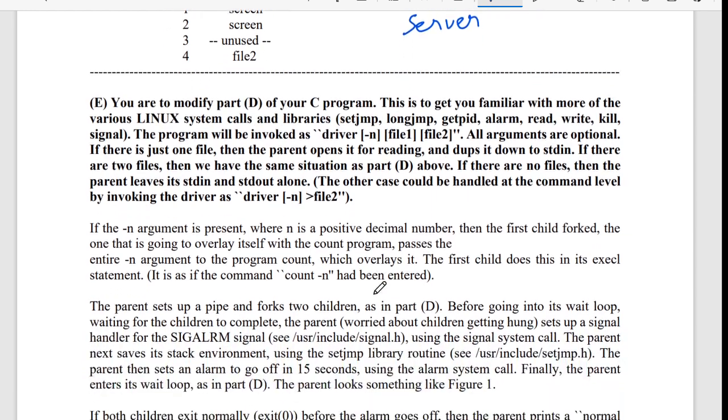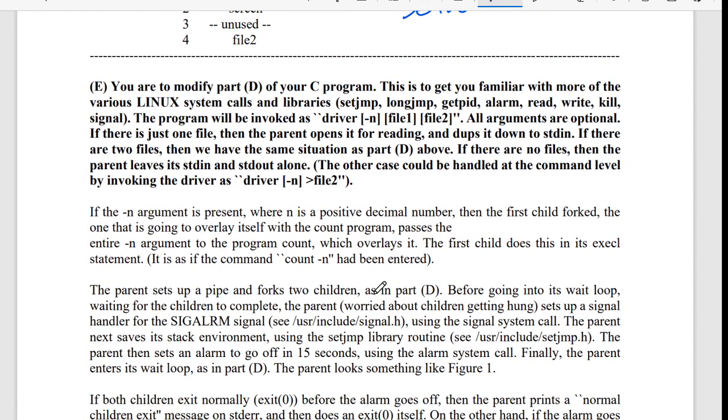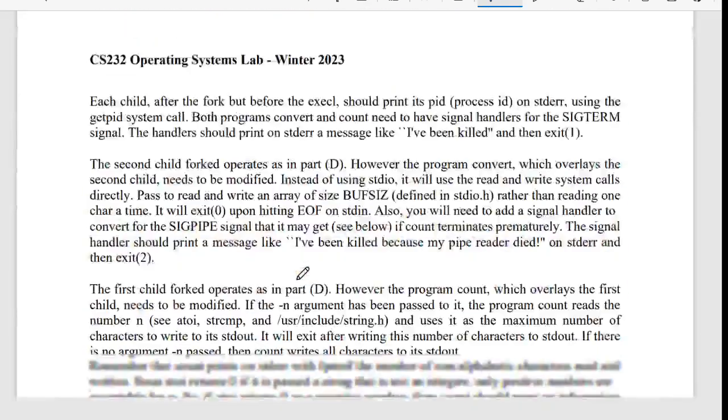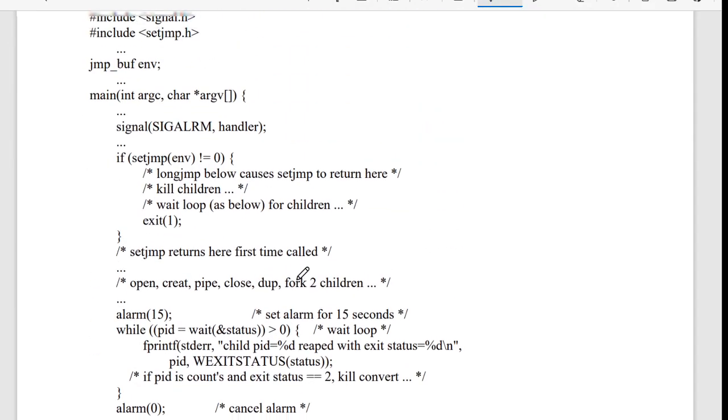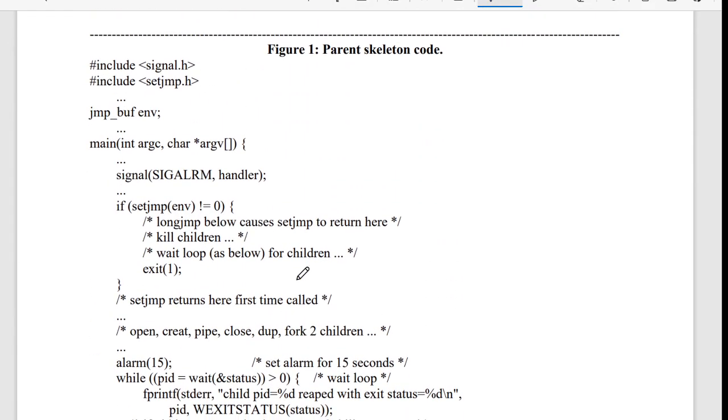Now I will tell you about these functions: setjmp, longjmp, getpid, alarm, kill, write, etc. I will tell you about these functions in today's video. First thing is setjmp and longjmp. There is a program given at the end of the question, so you can just see the skeleton code. You need to include signal.h, setjmp.h, and jmp_buf env. These things you have to write, and then signal.